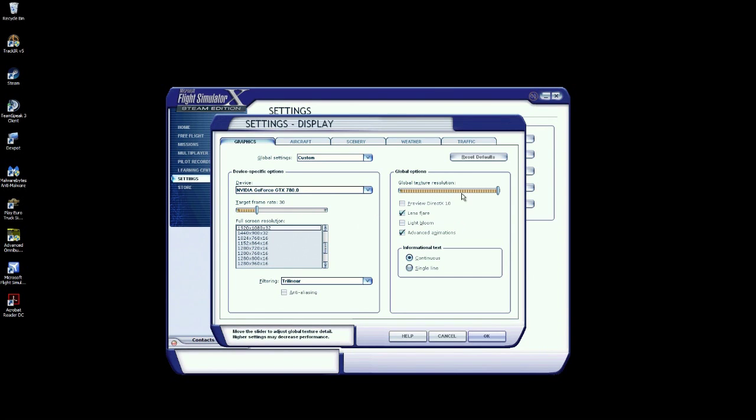The global texture resolution I've set at maximum. I've left the lens flare on, and advanced animations I've left those on as default. The same with filtering. I'm not going to bother with any of that. I can always tweak that a little bit later on if the graphics aren't quite up to scratch.